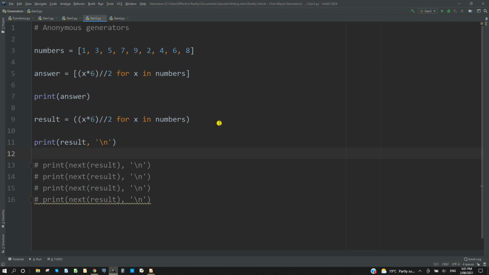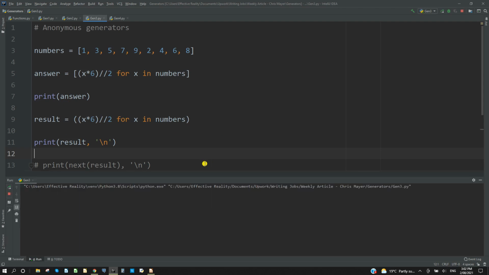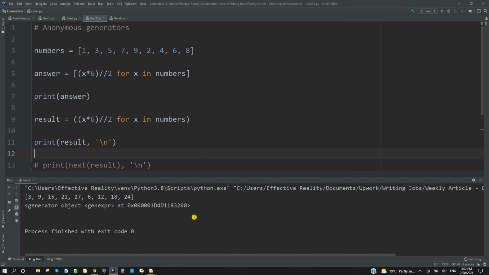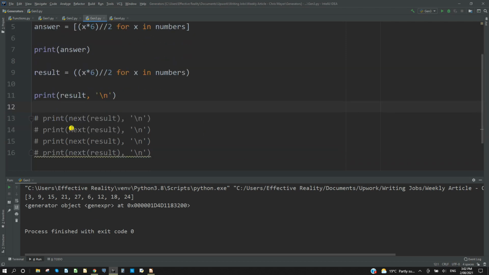So before we actually step through that and show you, let's just show you what a print on this result will give you. Because we've seen print on answer for the list comprehension, it gives you a list with that calculation carried out on all the numbers. But let's see what a print on result will give you. And here you can see that this is returning a generator object. So this is the iterator that we were talking about previously. So it returns an object that we can now go through one by one with the next command.